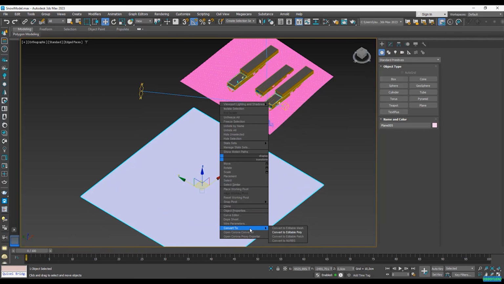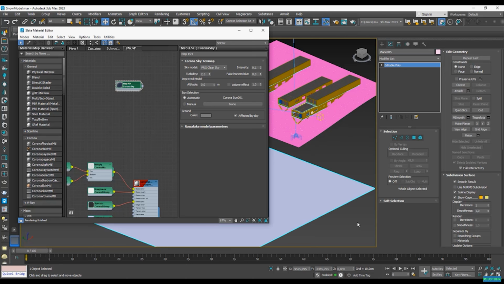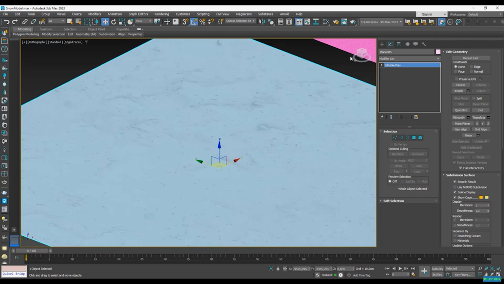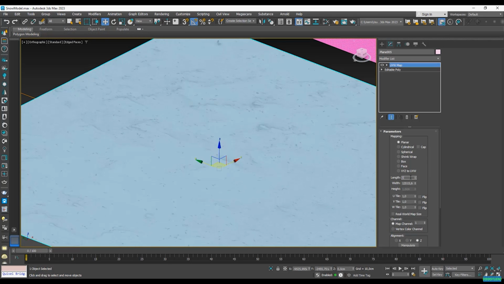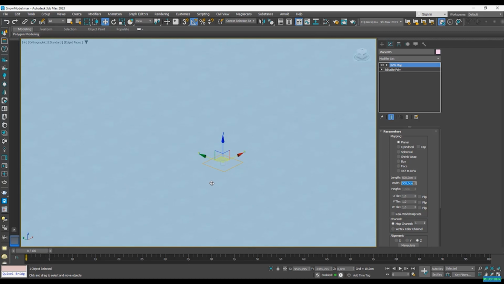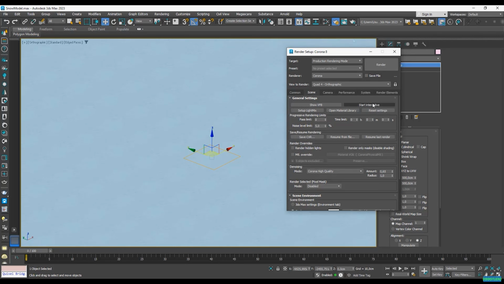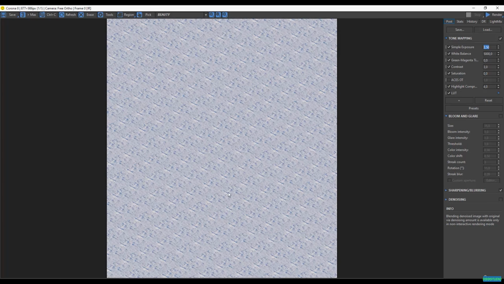Okay, right click and convert this to an edit poly, and I'm going to bring in my texture to this one, assign material to selection. Okay, so now we have to add a mapping to this, and 500 by 500. And let's start the interactive render. Okay, so we can immediately see that this is not realistic at all.